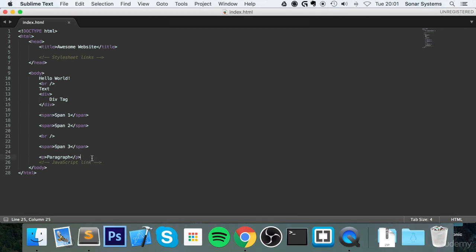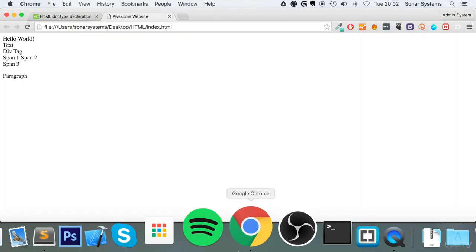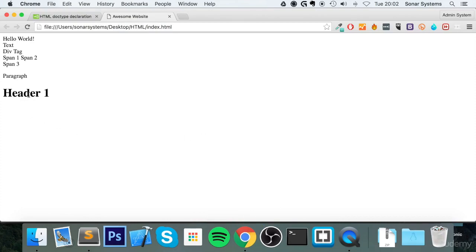So to do a heading tag, you just do less than the name of your tag, so H1 to start off with, greater than, and to close it you put less than / name of the tag, then greater than. So in here you put your heading, so I'm going to put header 1, save that, refresh my browser, and as you can see, this is on a separate line.